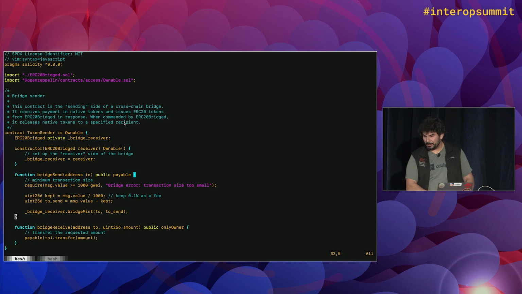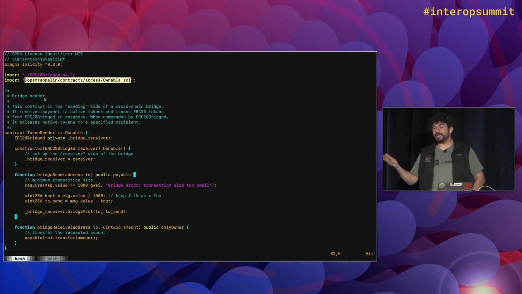So as you can see, we can import from existing repositories like OpenZeppelin in this case. So we're going to inherit from the OpenZeppelin owned contract. And this contract is very, very simple. It has three functions. It has a constructor that sets up some internal state. It has one function that handles sending gas tokens across the bridge and minting ERC20s on the other side. And it has a corresponding function for when the other side initiates a transfer and this side has to release gas tokens in response. Okay, so relatively simple.